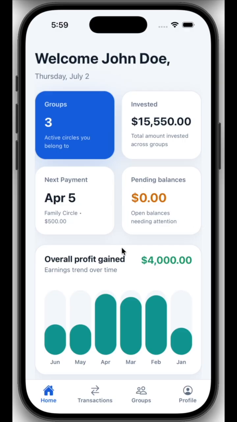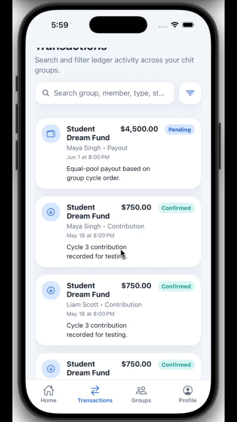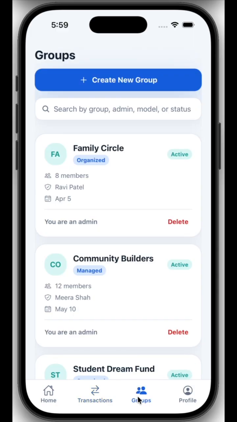So, second, we're going to talk about transactions now. On the transaction page, you can see all the activity that is related to your groups. It might not be your own activity, it might be the group's activity. You can see what's happening in the group. And this is the groups page.